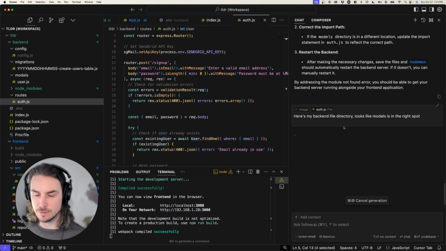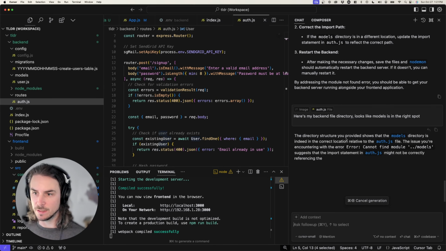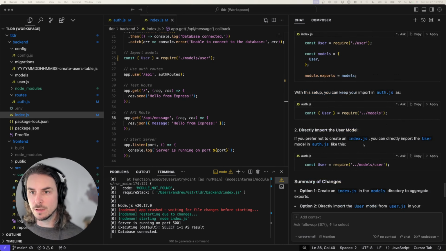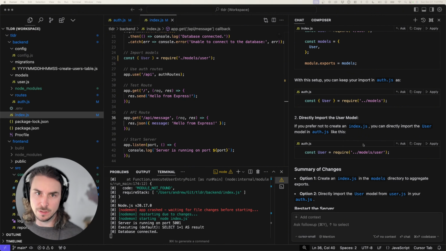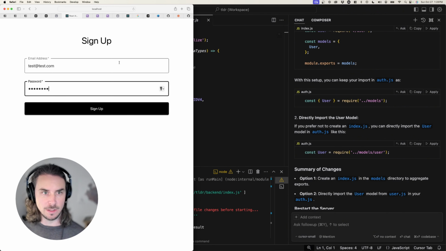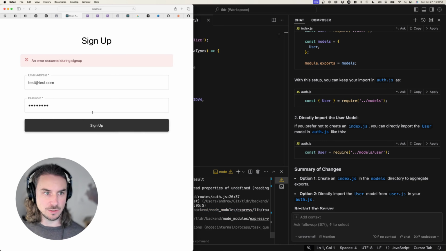Looks like everything is right. Let me see if it can correct the error for me. Okay, after reading this a bit and trying a couple things, I found out it's an export-import issue. Got that resolved and the backend is working again. Okay, let's actually test this now. I'm going to try to sign up to see what happens. I got an error. Okay, great.